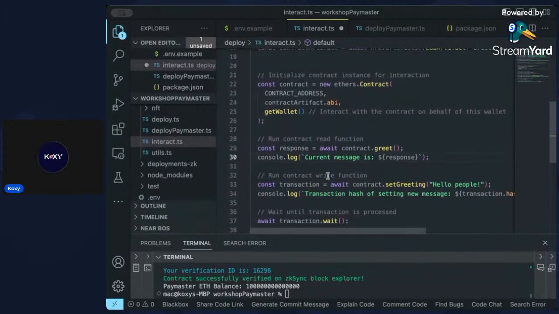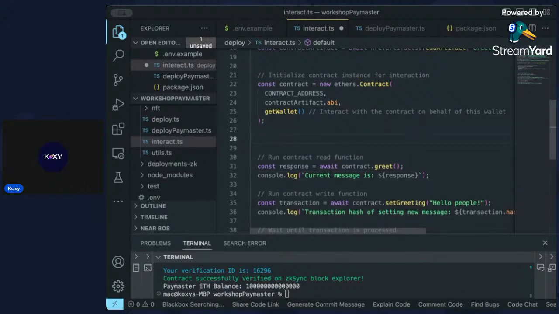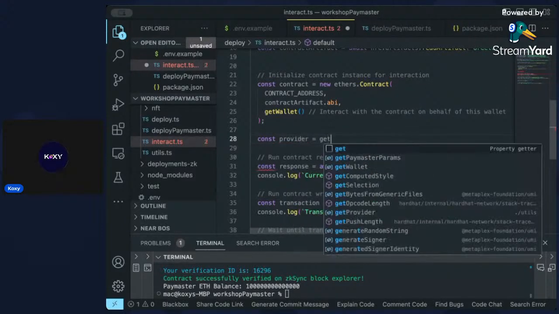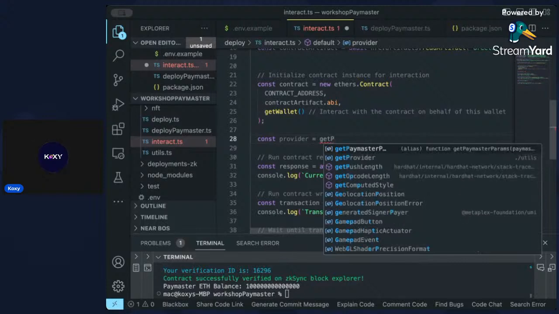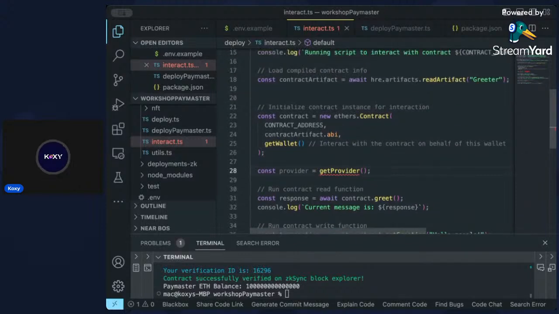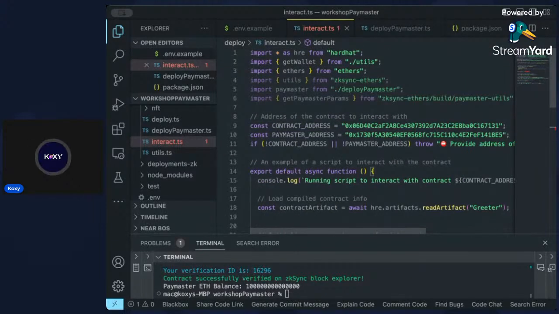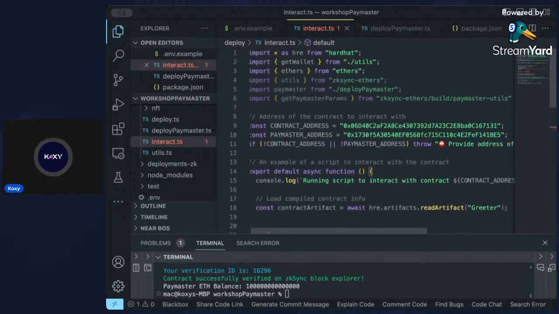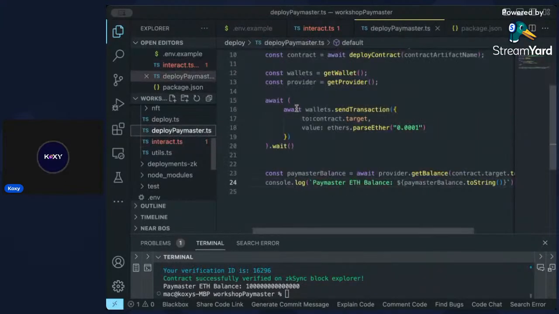So we don't have the provider. Let's use the provider here. Const provider is equals to getProvider. Okay, the provider was imported from, it's not here. I didn't import it. So let's import it. Let's just come here and copy and paste it.